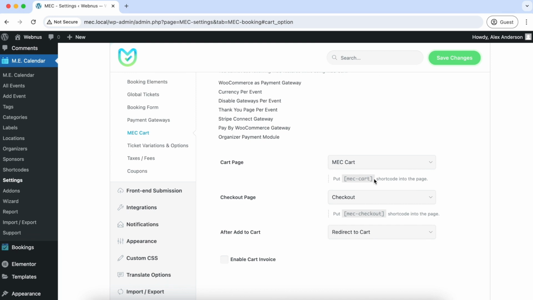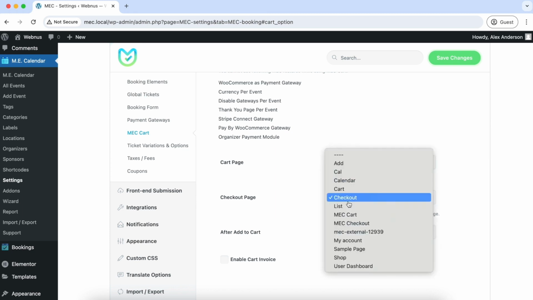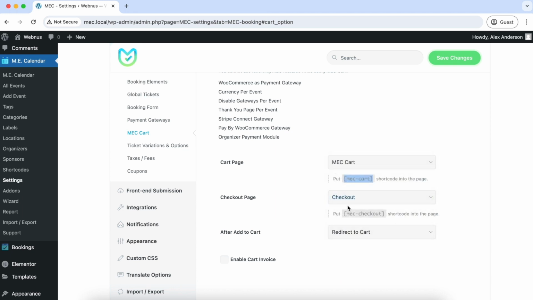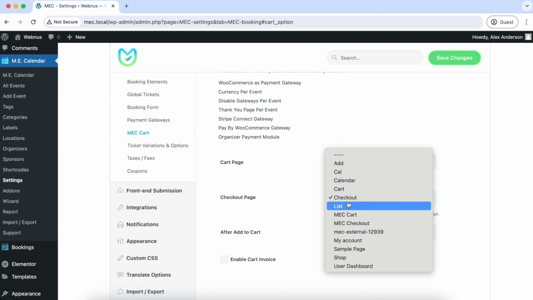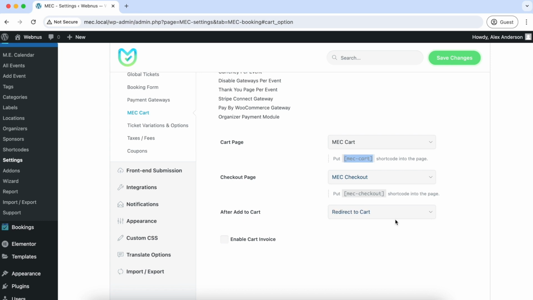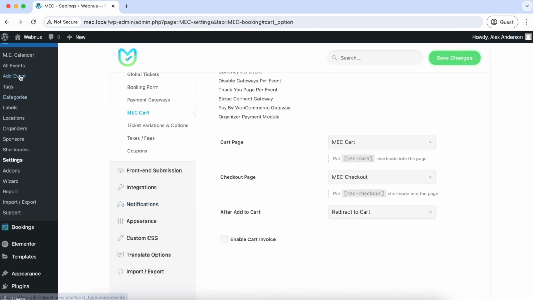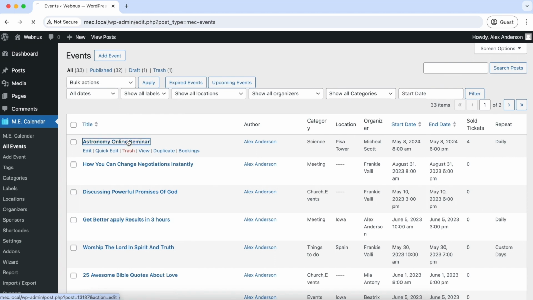To start, copy the cart page shortcode and paste it on a new page. Then you'll head back here and select that page, which I have previously done. Same thing goes for the checkout page. Create a new page and copy the checkout shortcode there. The next option allows us to dictate what happens when a user adds a ticket to their MEC cart, whether they're redirected to cart, checkout, or given the option to choose. Don't forget to hit Save Changes.